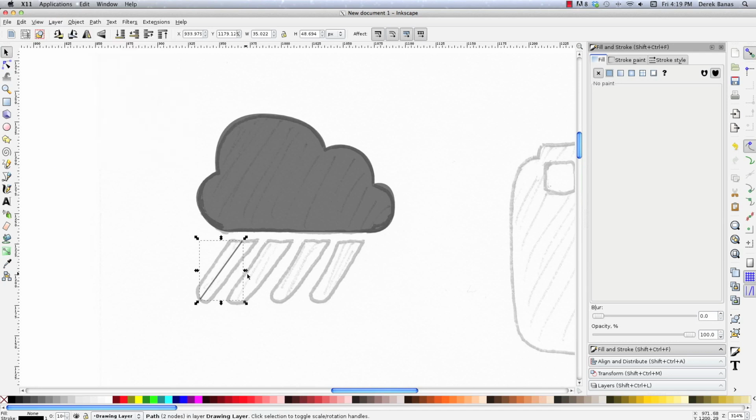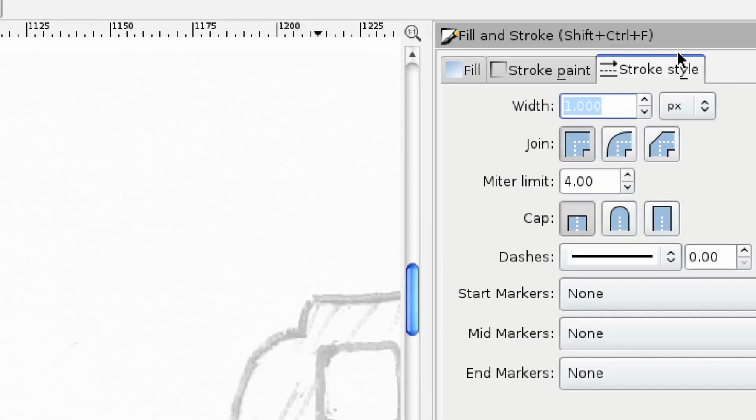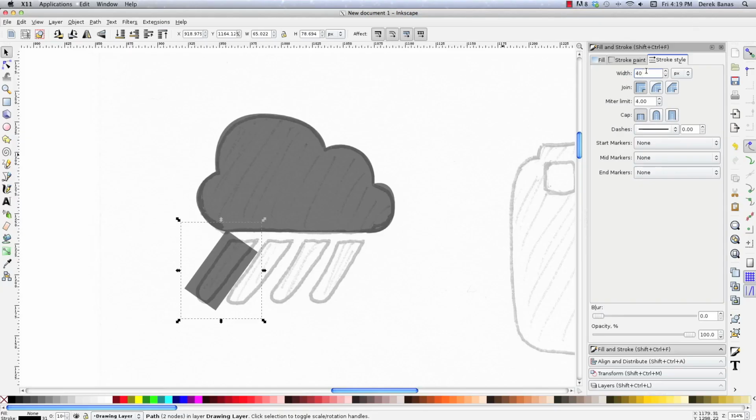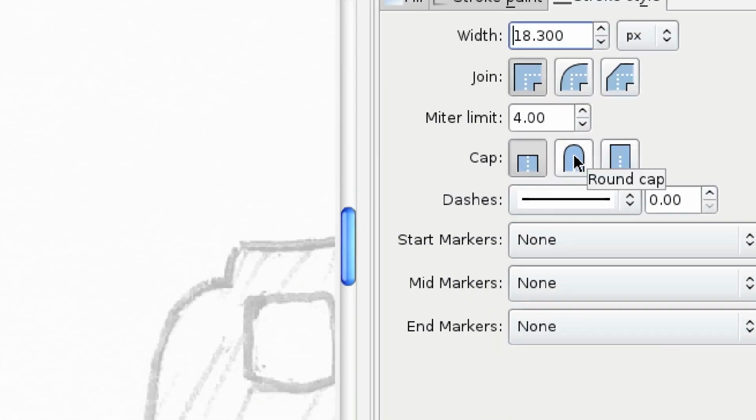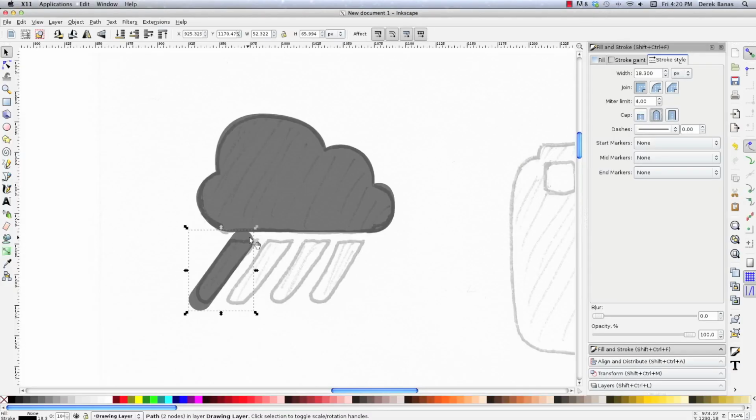So now I have this stroke, and if I want to increase the size of it, go into Stroke Style and let's just take it up a lot. So let's say, I don't know, let's try 40. Okay, that's too big. Alright, so let's take it down some. Let's try 30. And right around 18.3 is what I was shooting for. Then what I'm going to do is go in here to the cap because I want part of it to be rounded off. So I'm going to click on that. And now you can see that they are both rounded off at the edges.